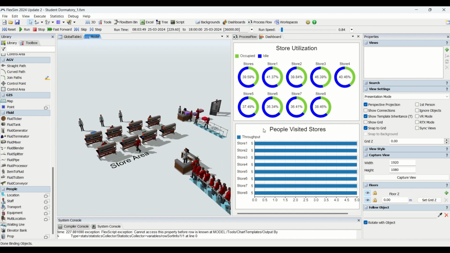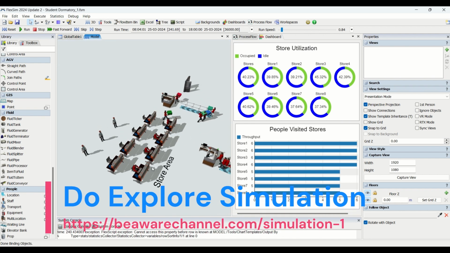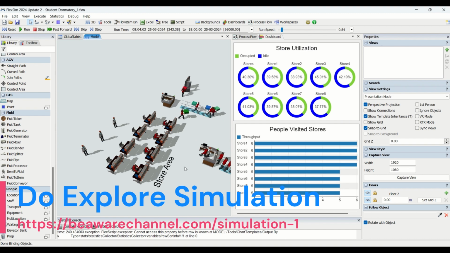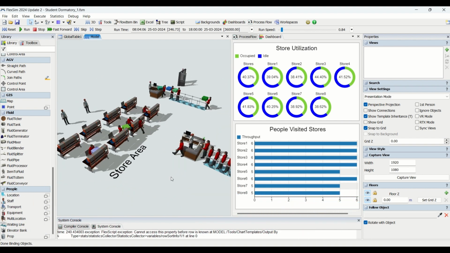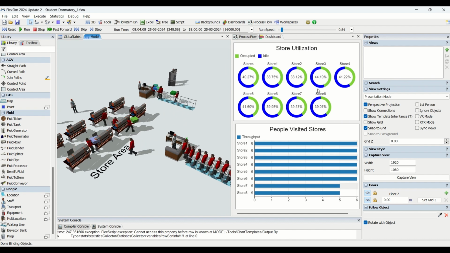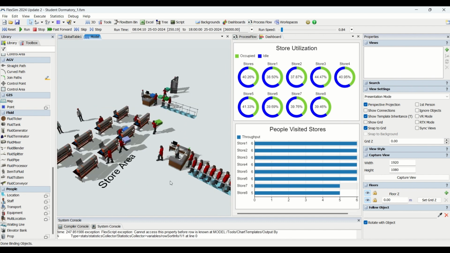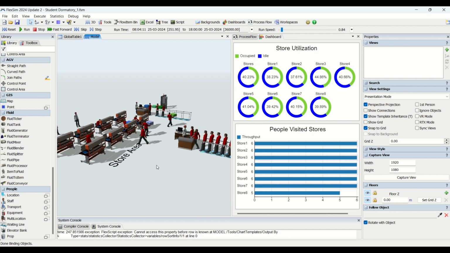If you look at the other dashboard, it shows people visited stores. You get how many people have visited individual stores. You see this, stores 1 to 3 have 6 and the rest of the stores have 5 people visited till date. So it is so crucial, it's so detailed, you will really love it. So this is how you get the analysis in the dashboards from this Flexsim simulation environment.